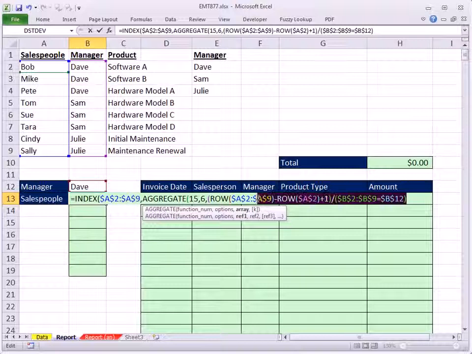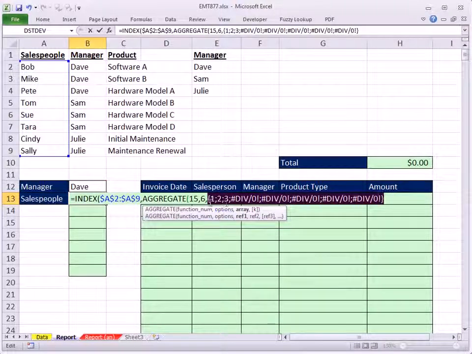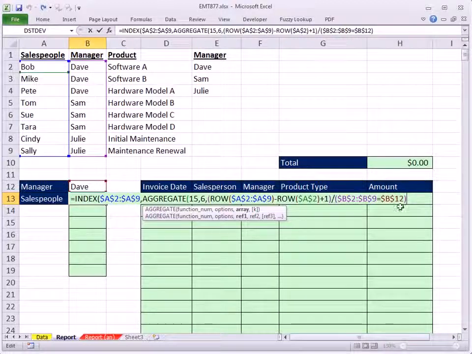So if I highlight this right here and hit F9. Oh, there it is. It's a bunch of divide by zeros and the row numbers. The 15 is the SMALL function. So as we copy it down, it'll extract the first row number, second row, third row, etc. Control Z. As the SMALL goes down, there's the array, so comma.